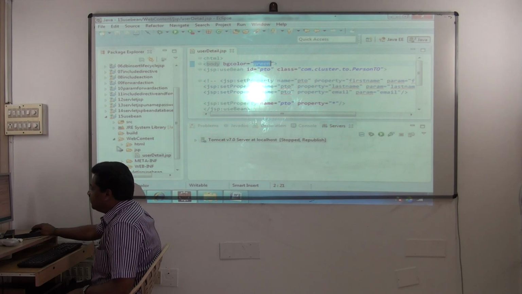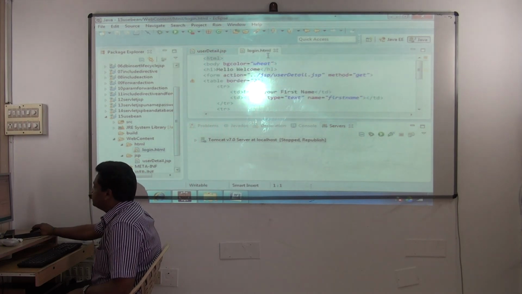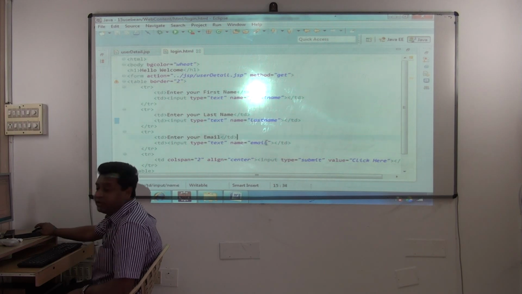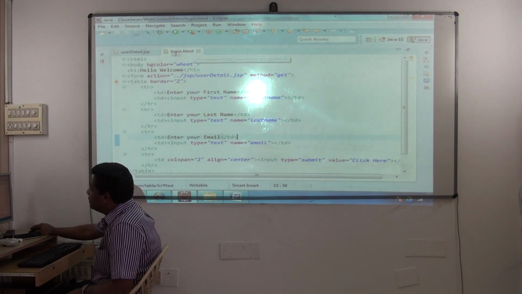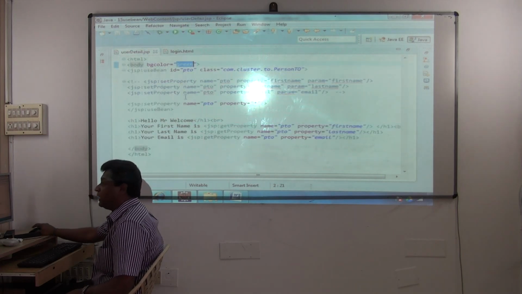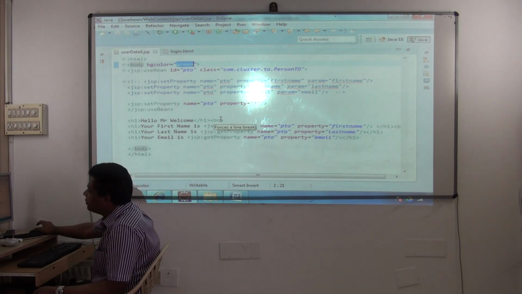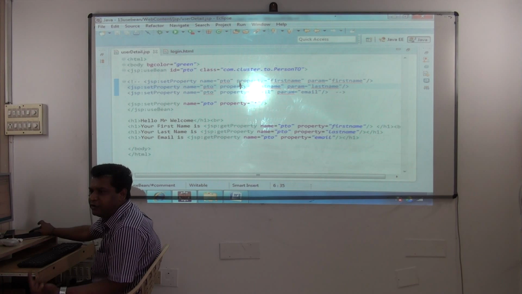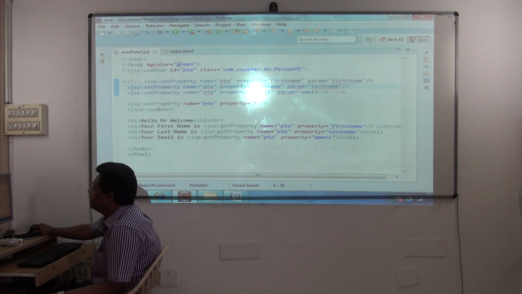See, this is the HTML. Enter your first name, enter your last name, enter your email, and you'll submit it. Now if you submit it, where will it come? userdetail.jsp. So in the JSP, you know our requirement, I just now written it. What are we supposed to do? Collect it from the request, put it into the TO, put the TO into request scope. See, all that I am doing.